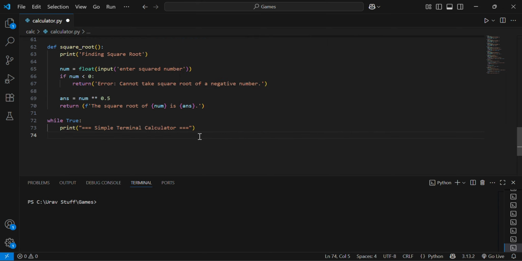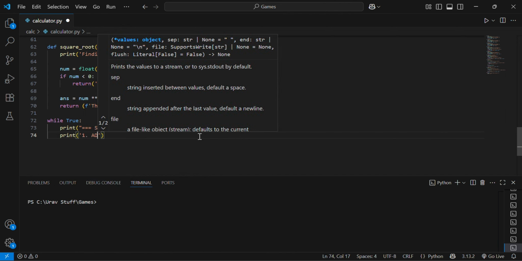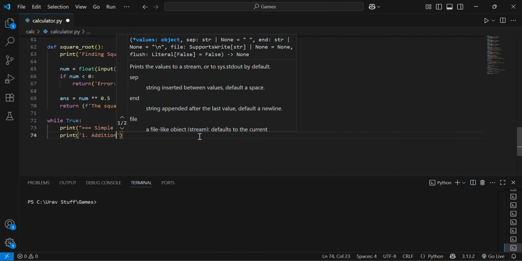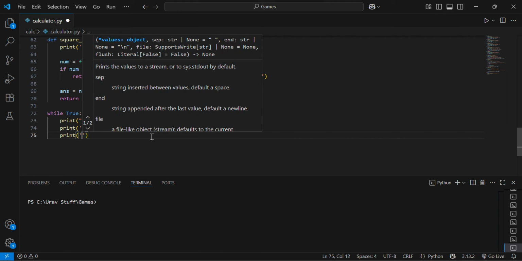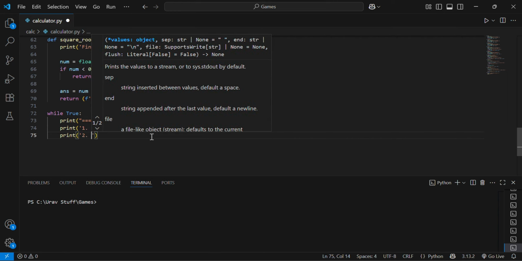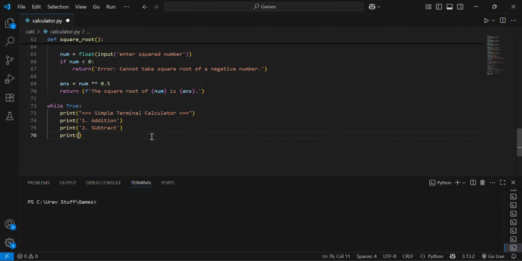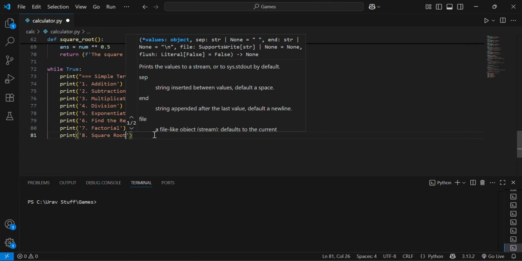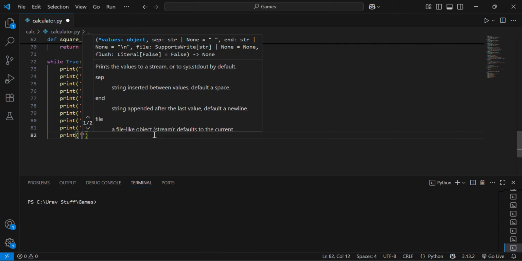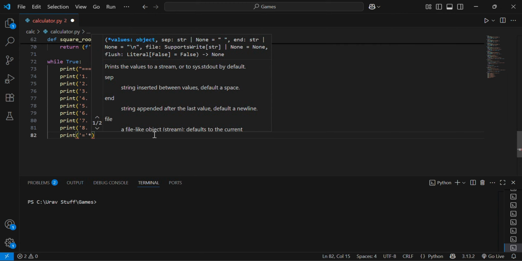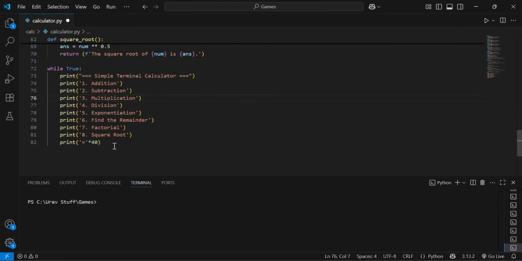And then now we need to print the actual options. So print 1 can be add or addition, and then print 2 can be subtract, and so on for the rest of them. Alright, so that's all the options, and at the end I'm going to do again the equal signs, and I'll do 40 of them to separate this from where the user will be typing.